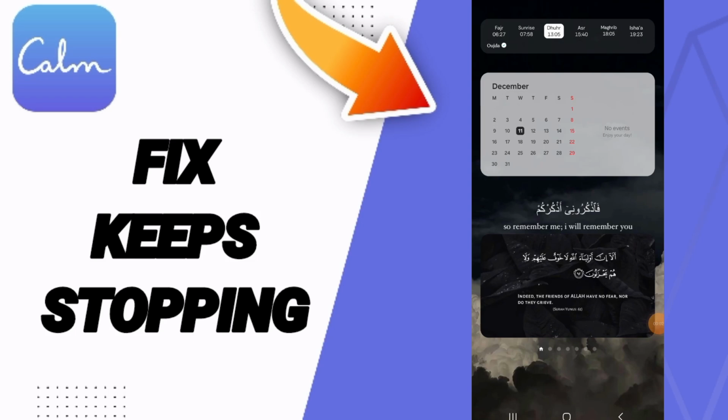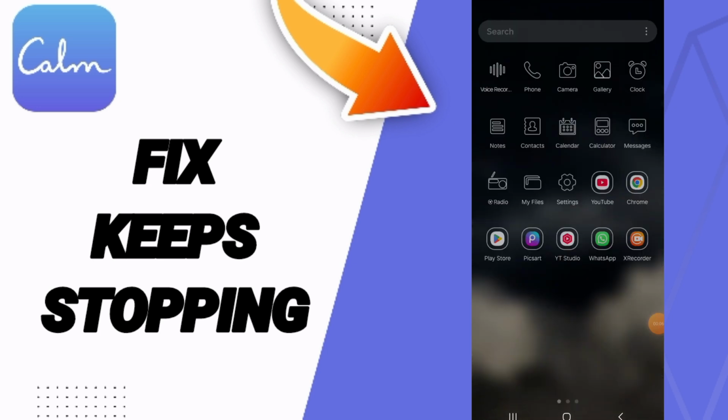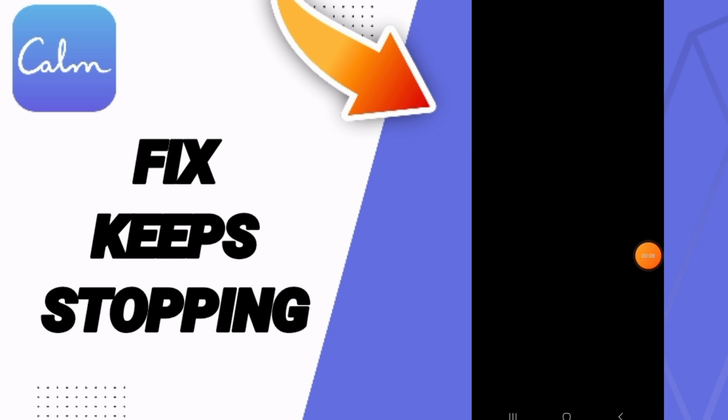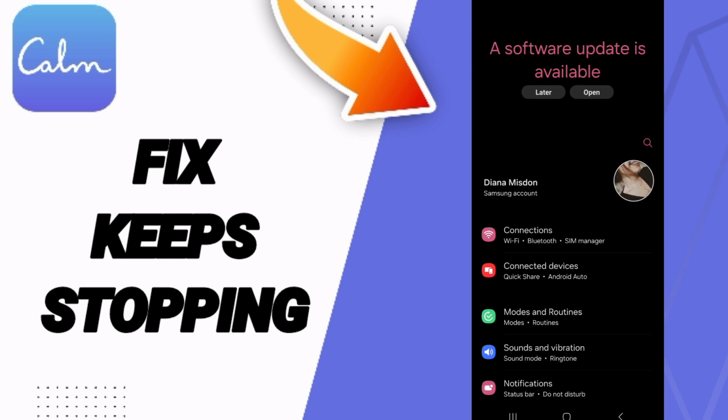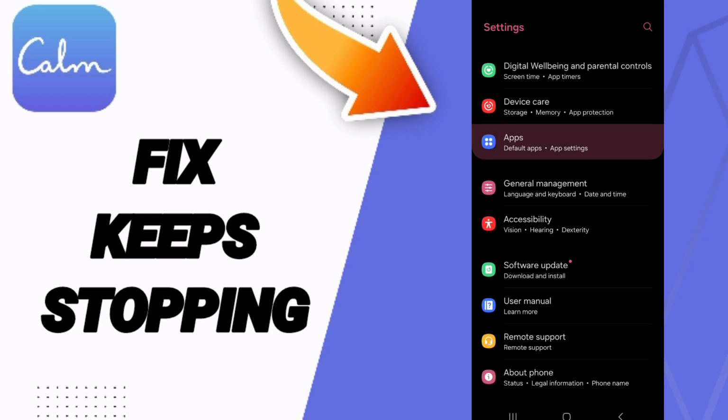Hello everyone, today we'll talk about how to solve the problem of the Calm app keeps stopping. You will go to settings. In this page you will go to apps, default apps, app settings.